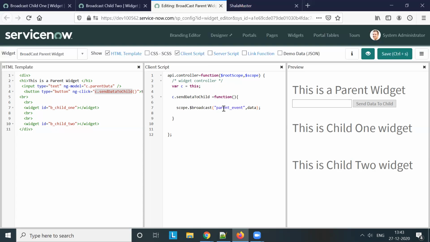So what data do we need to send? We can send the data. Here I will write var s_data equal to c.parentData, right? So with c.parentData, we got the data. We are putting it into one temporary variable, s_data, and that s_data will be sent with the event. So this is how we can broadcast the event from scope. Okay, it should be $scope. Sorry.